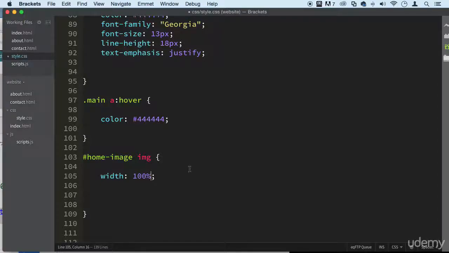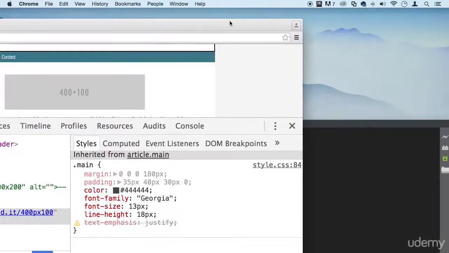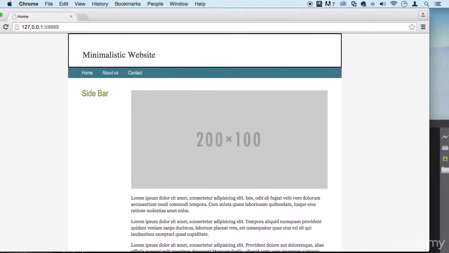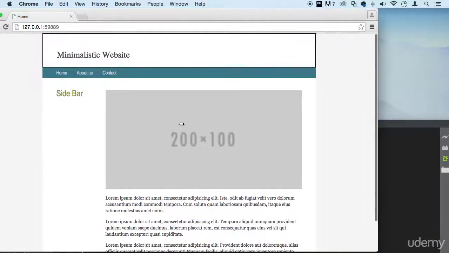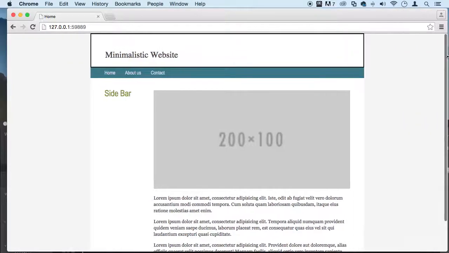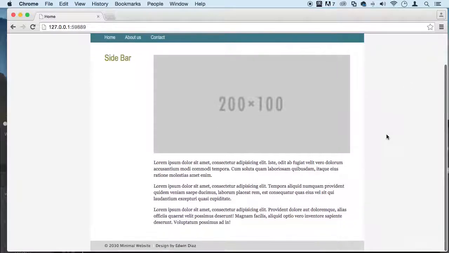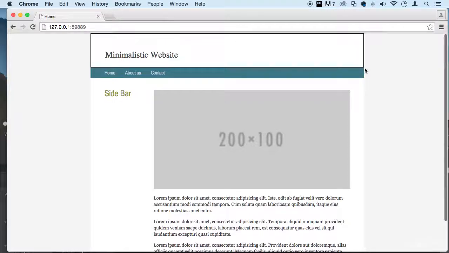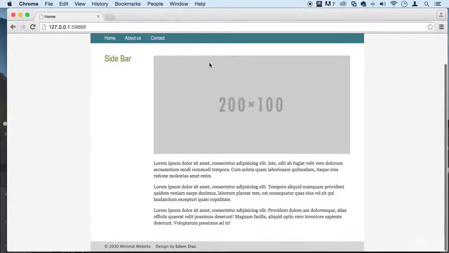Let's save it. Let's go back here and refresh it. Look at that. So that is going to occupy 100% of this. If we wanted to make this responsive, we would need to give some percentages for the outer container as well. But right now we're good to go because we're not doing anything like that. We're just building a minimalistic website just to get you going. So if you want to put some image here, feel free to do that.